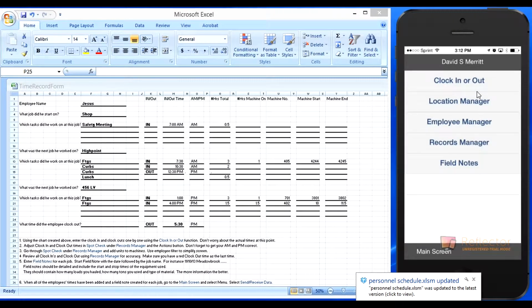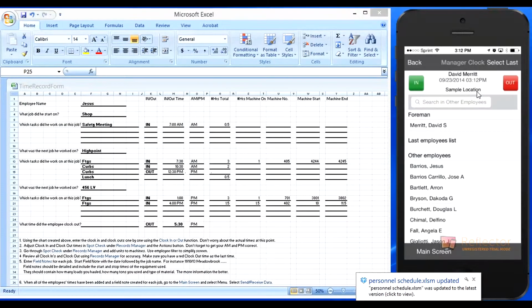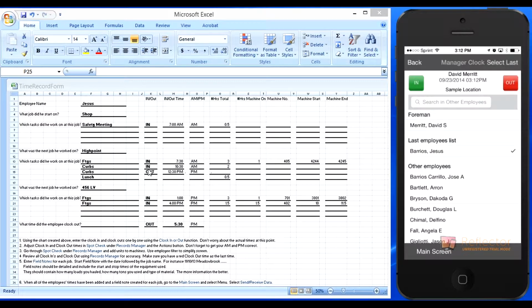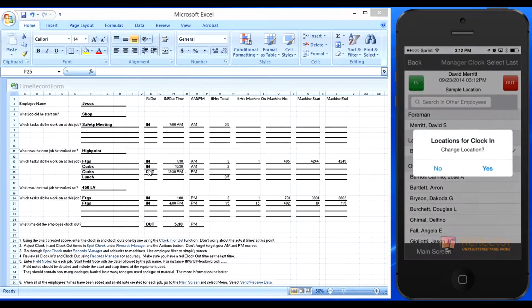Now I'm going to go right to the next clock in. I'm not going to worry about the time for now. I'm just going to go straight in and hit clock in. So I'm going to work on this one right here. That is Jesus again. I can hit select last, and that'll pick Jesus. Hit in. Change location is yes.